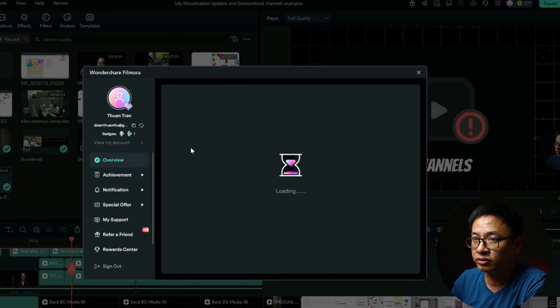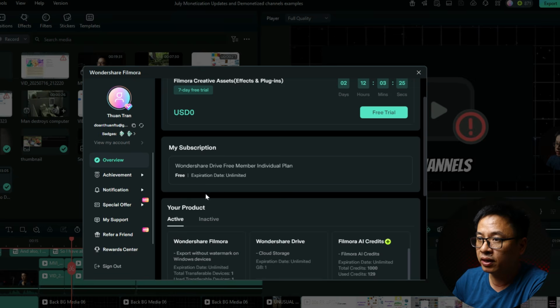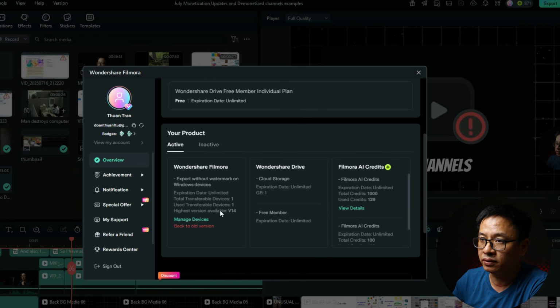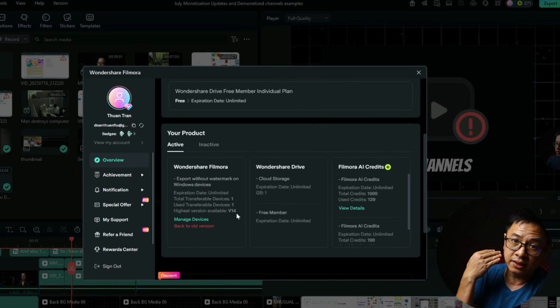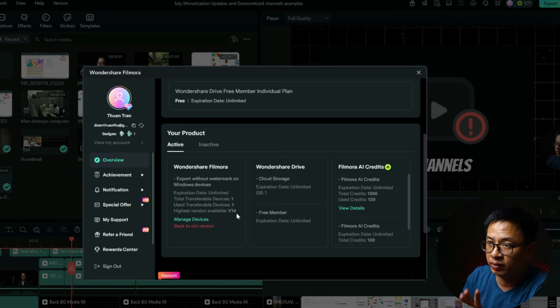So this is my account center. It will say everything about my account. Subscription, and this is the version. I have the highest version available, version 14. When you purchase a perpetual license of Filmora, you are free to upgrade to any version of Filmora within version 14, but when it is 15 or 16, you have to pay for the upgrade fee.